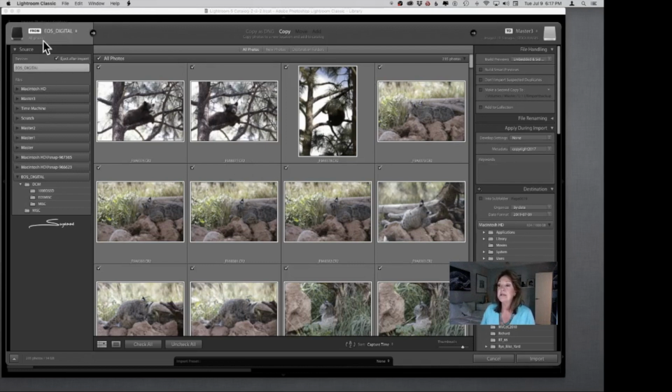Okay, so in the left-hand column in the import dialog box is your source. Where are the images coming from? They could be coming from your computer, or from an external drive you have plugged in, but for most cases it's going to be from your camera or the card via the card reader. So we're going to select that card reader, and you'll notice that all the images are showing up, which is great. So this is our source.